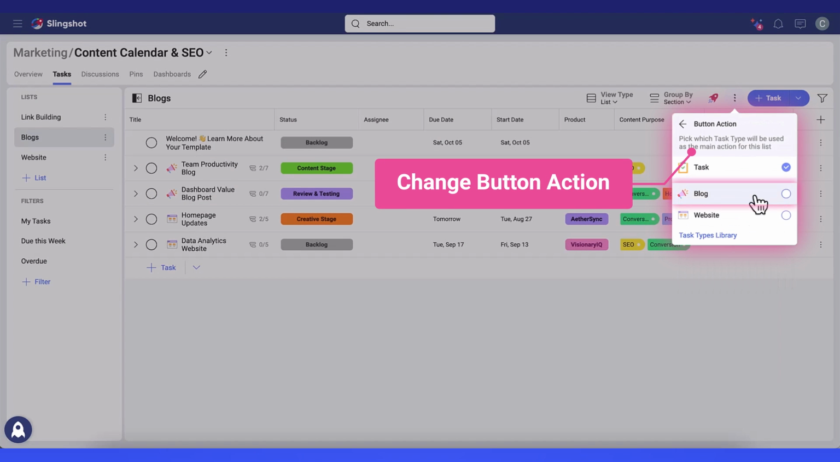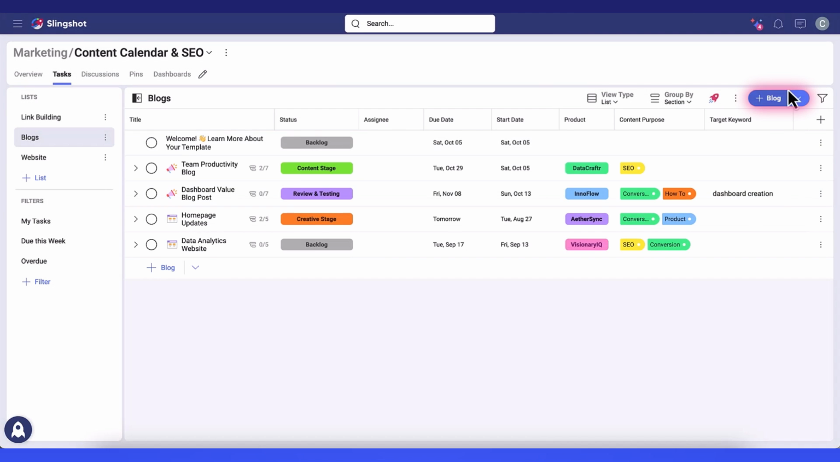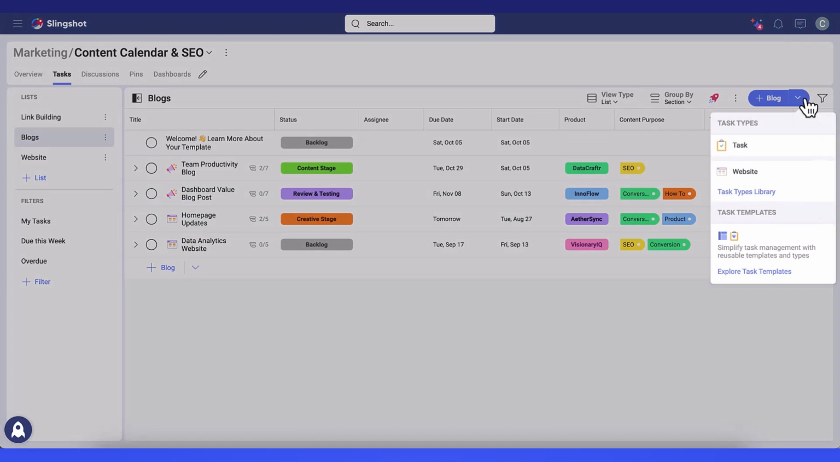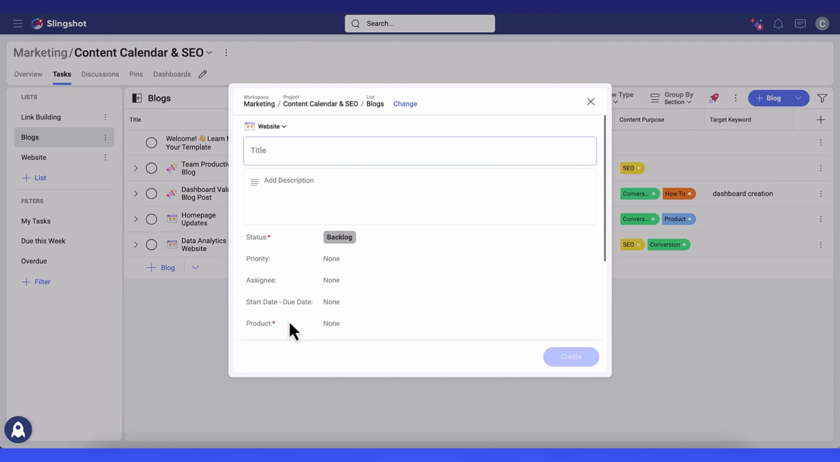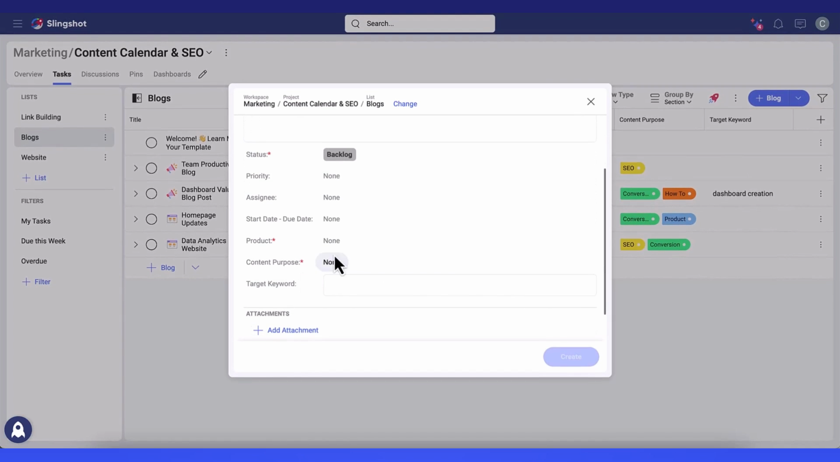Something cool that I can also do is I can come here and I can change action buttons. So if I am adding more blogs here, usually I can come here to add a blog right into this different list here. I can choose from my task types here. So creating these is very easy, where I come to create a new one and it has all of the available fields for me for this particular type right out of the box for me to use. And these are very reusable across different projects within your workspace.